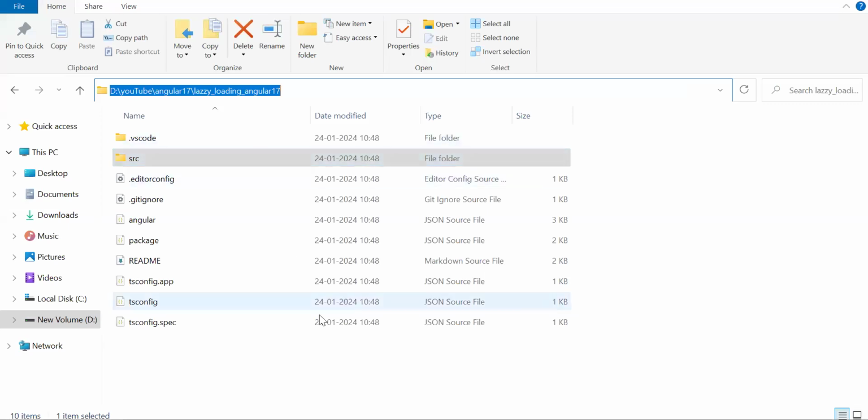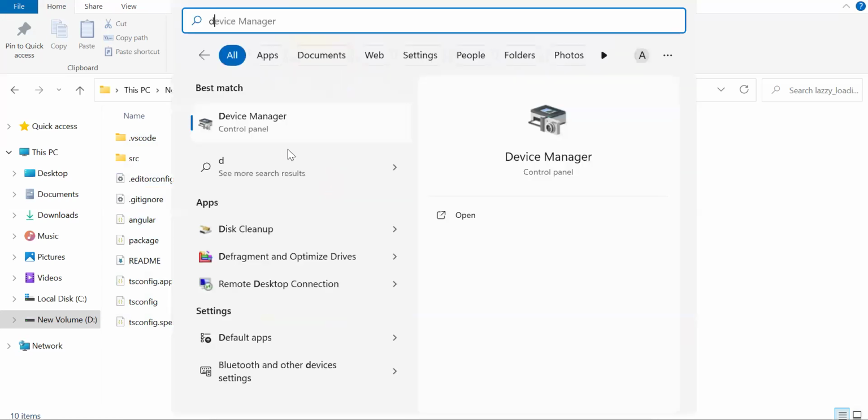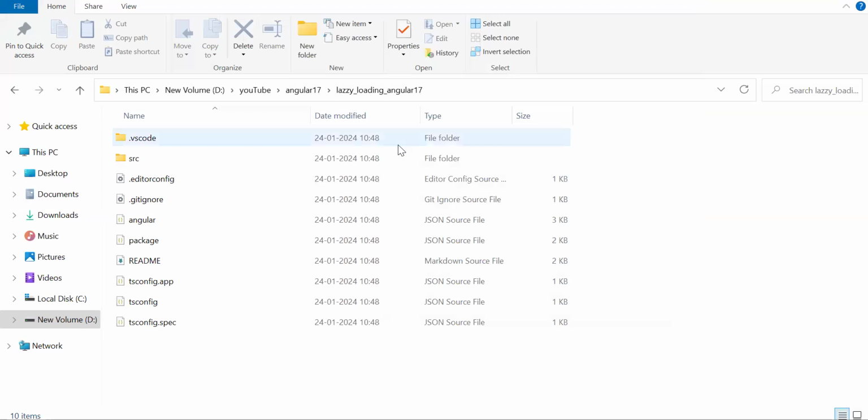Now we need the node modules. What I normally do is keep a copy of node modules already installed in a separate folder, so that I use it with a shortcut in every project. Otherwise, I would need a copy of node modules in each project and my system would hang. So I have just opened my terminal as administrator. Then cd youtube, cd Angular 17, cd lazy loading project, and inside that I need to run one command. So let's get that command.